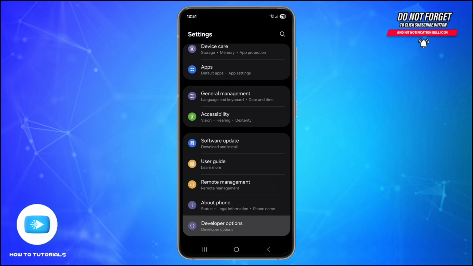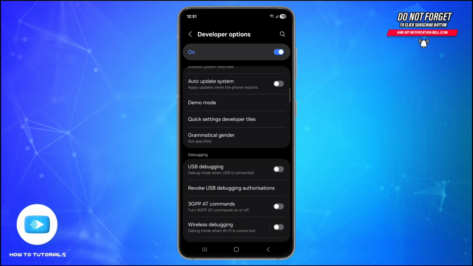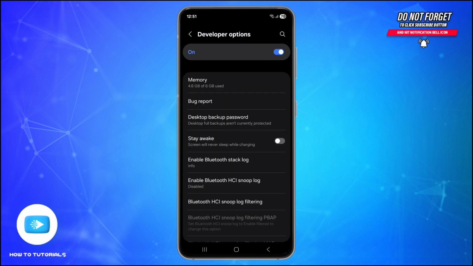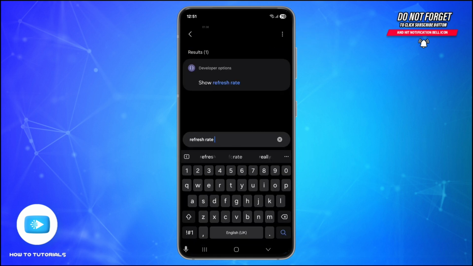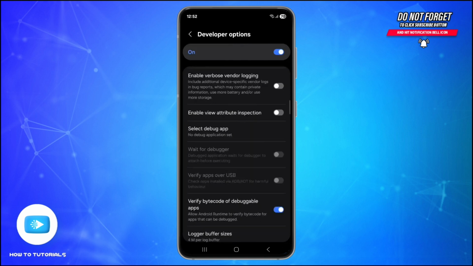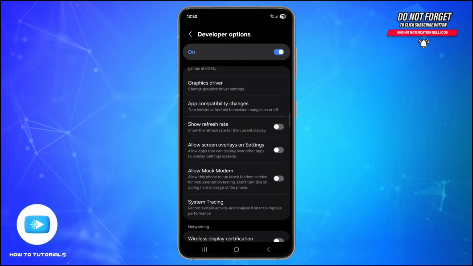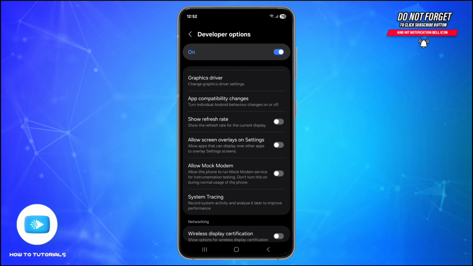Tap on it and scroll until you find show refresh rate. Let me use the search icon at the top right to search it. Refresh rate. Okay, so here it is. Simply turn on the toggle.